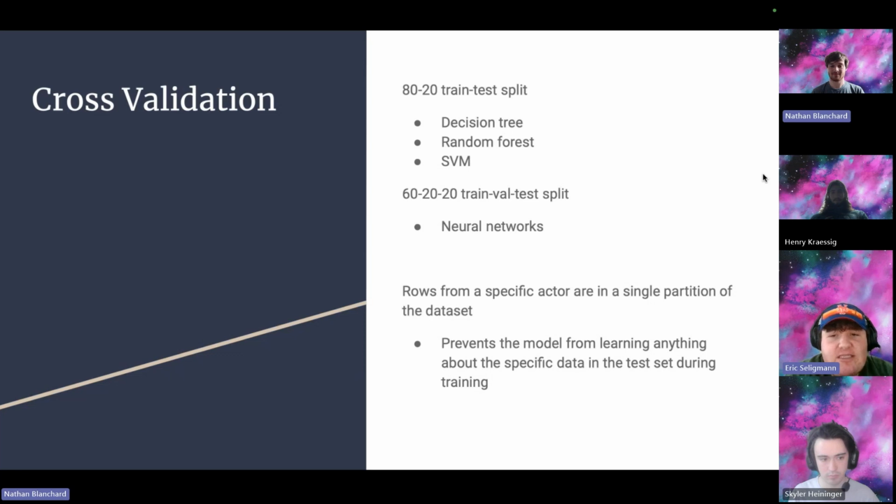Because of the way that our data is laid out with all the actors, we were worried the model might learn things about the specific data in the test set during training. So in order to prevent this, we made sure that rows from a specific actor were in a single partition of the data set.